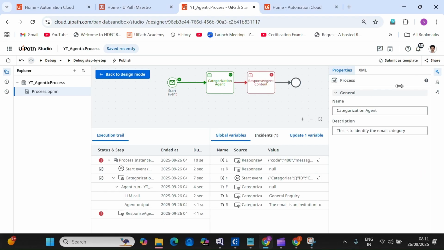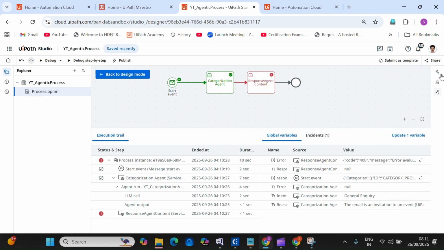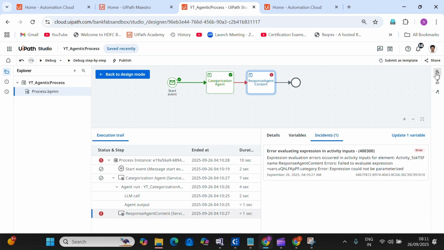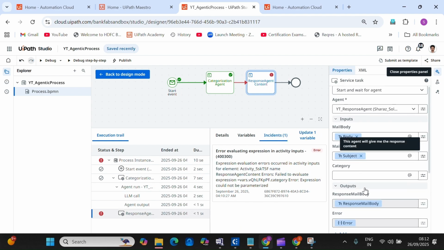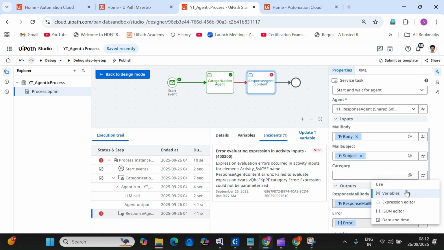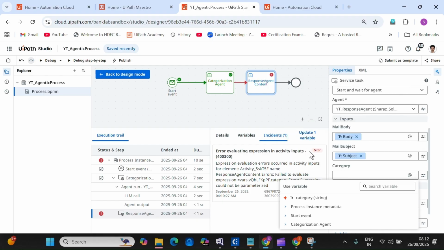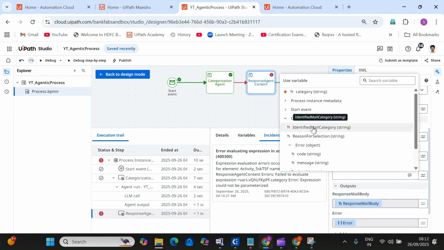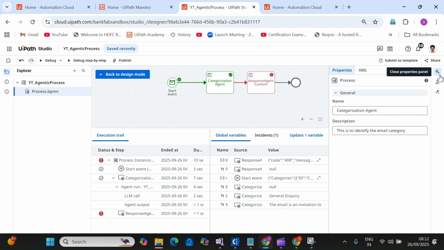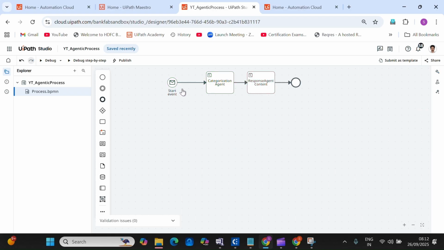Okay, so the reason I identified is, if you see here, the inputs which I have given for this response agent, out of which the category which I have selected, right? This is not correct. So I need to select it again. I think I'll go back to my previous method of minimizing and expanding again. So it will be coming as categorization agent and it should be identified mail category. I think this should work now. I selected something called category before. So I'll go back to design mode. Let me know if my change got reflected here.